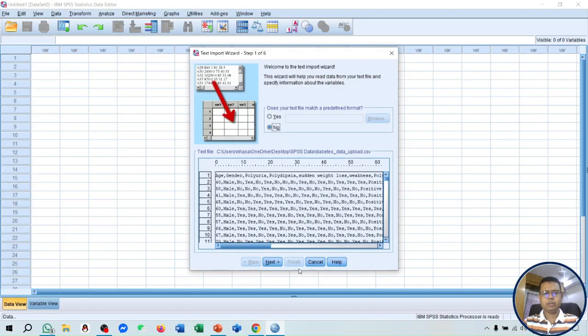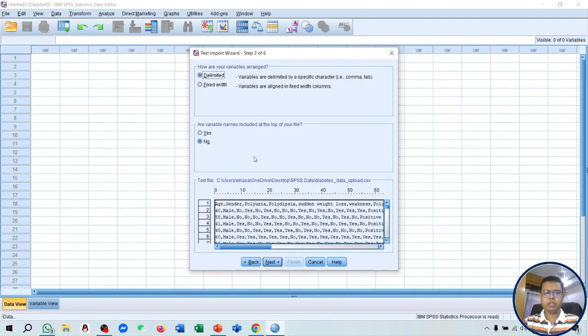Here you will find this file already imported in SPSS. Okay, so here, does your text file match a predefined format? Just no is fine. Next, you need to fix these options. Are variable names included at the top of your file? In the very top line, you will see the variable names, gender and so on, right? So please click yes. Then the first line will be taken as the variable names.